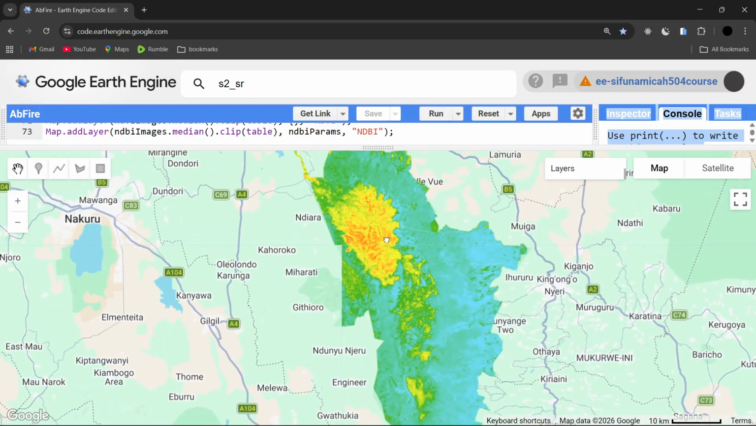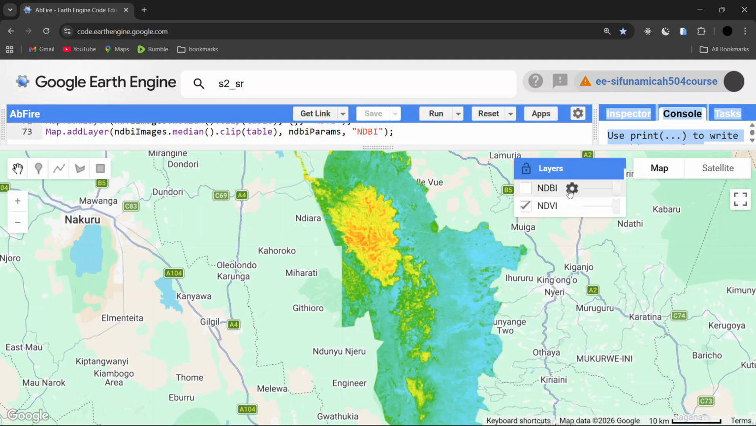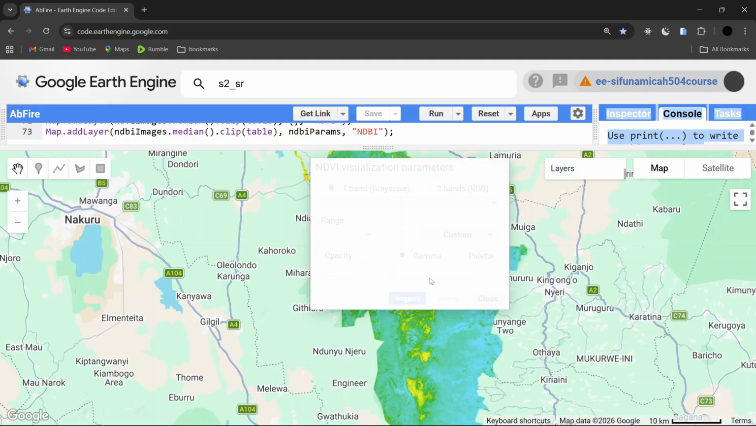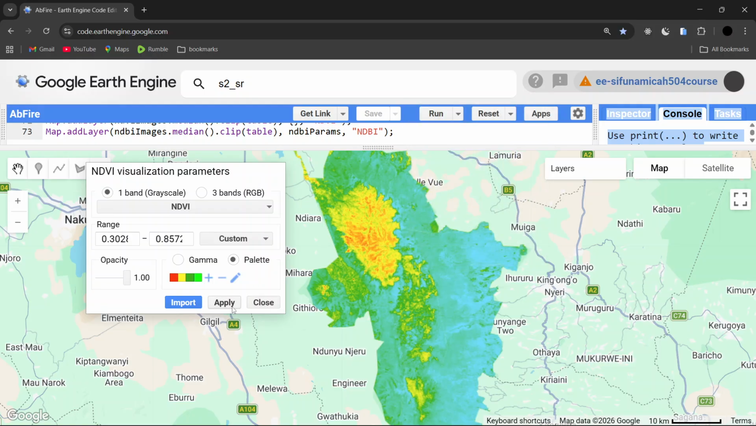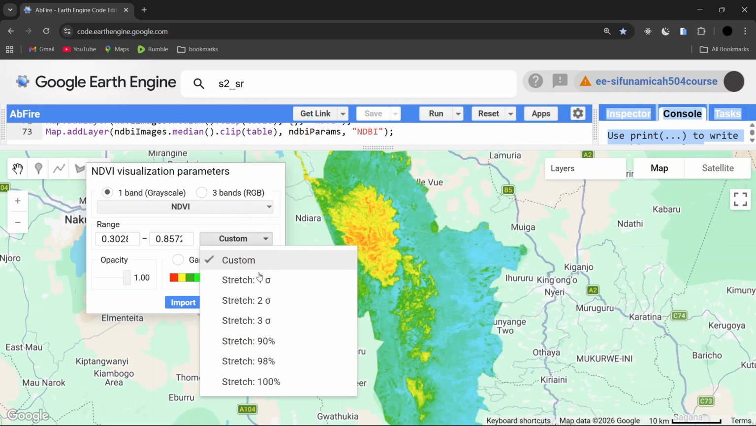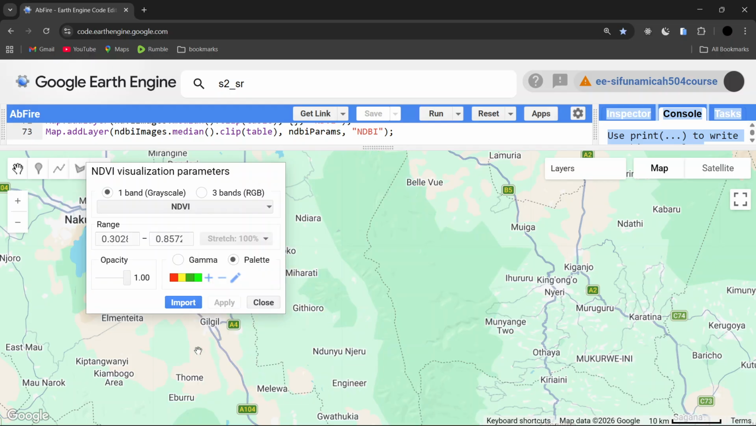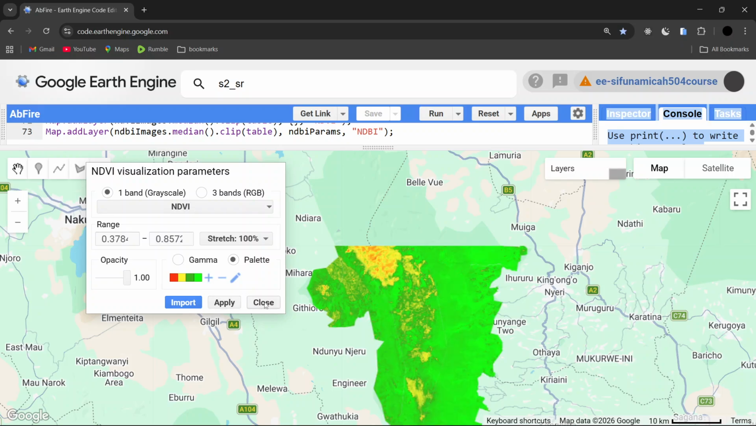Yeah, so we can see here, I think this kind of bluish color is not appearing so good. So we can change this one to some light green like that one. Click OK. Apply. Stretch to 100% and then you just click on apply. So apply and then close.